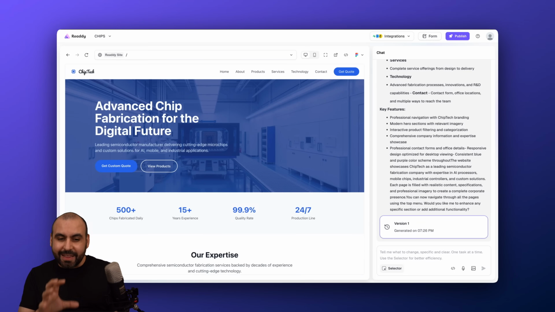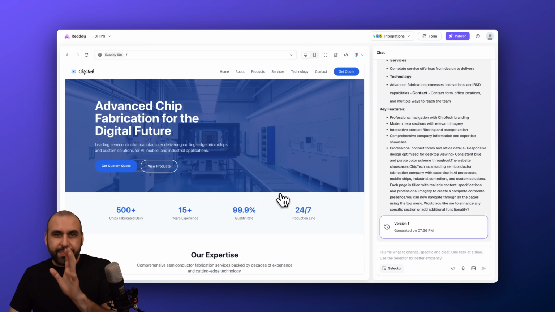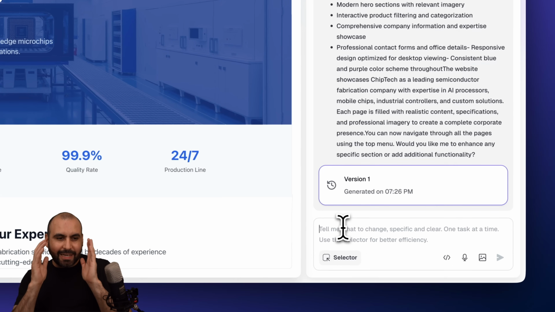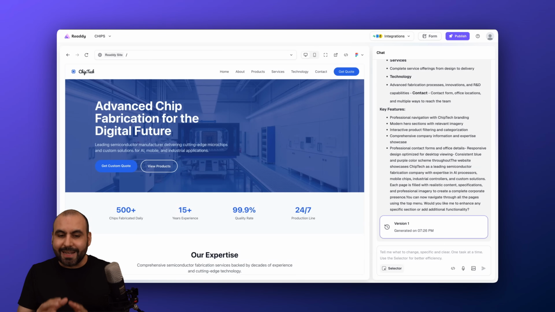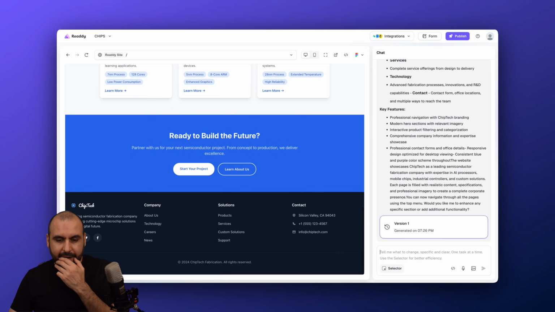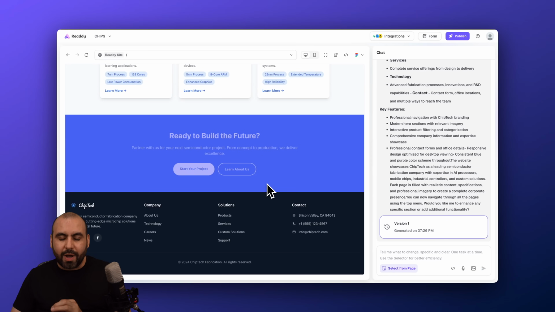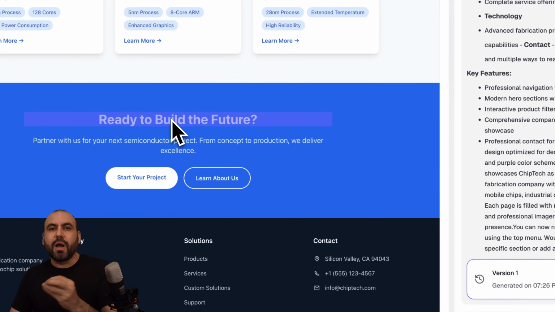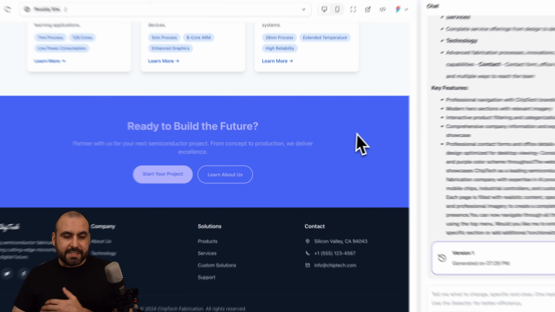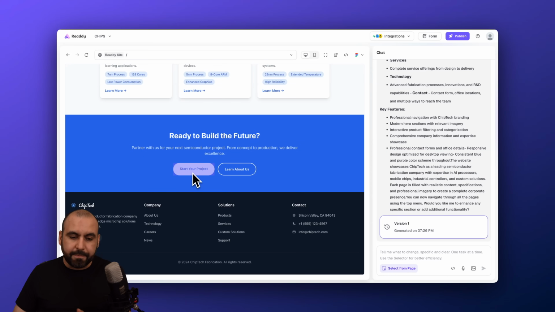And another one that I really like is that generally with the website builders, you need to talk to it and kind of tell it where you want it to do something, which I think is super dumb. But in this case, Readdy lets you select where you want to make changes. So let me give you an example. All right, so right about here. So I'm going to use the selector and I'm going to select either the button, the section where I want the changes to be made. So in this case, I'm going to select this section right here.